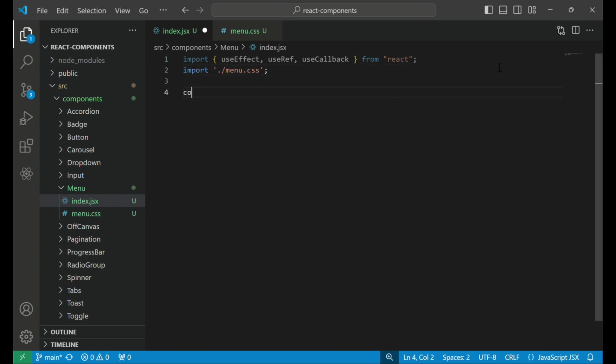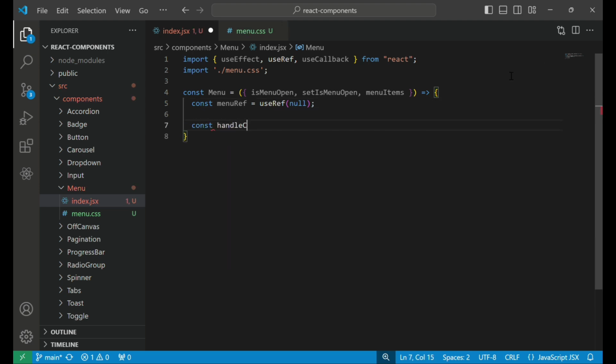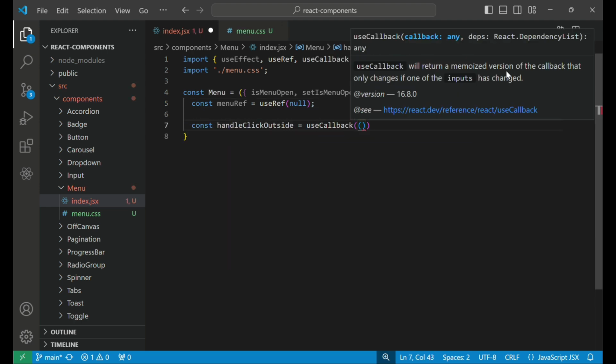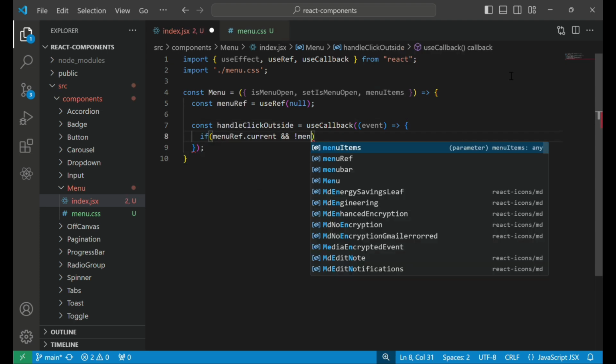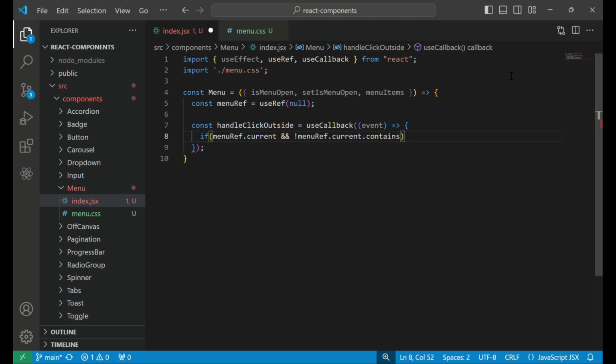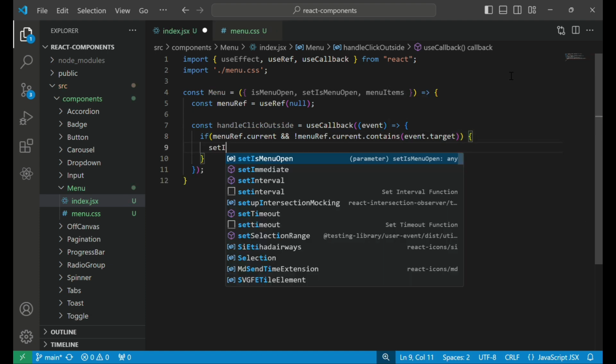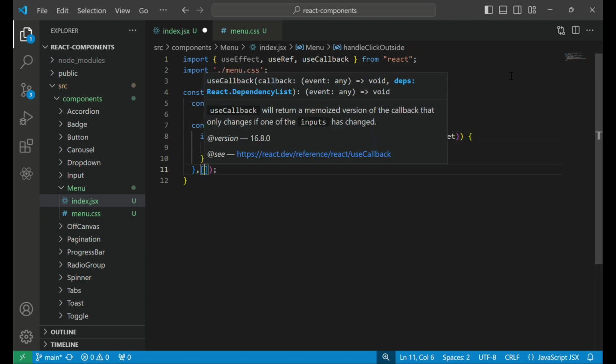Then we create a functional Menu component which accepts three props: isMenuOpen, a boolean that determines whether the menu is visible; setIsMenuOpen, a function to control the menu's visibility; and menuItems, an array of menu items. We also define a menuRef using useRef to get a reference to the menu's DOM element. Then we define a handleClickOutside function using useCallback so that it only gets recreated when setIsMenuOpen changes. This function checks if the click was outside the menu by comparing the event target with menuRef. If the click was outside, it sets isMenuOpen to false, closing the menu.